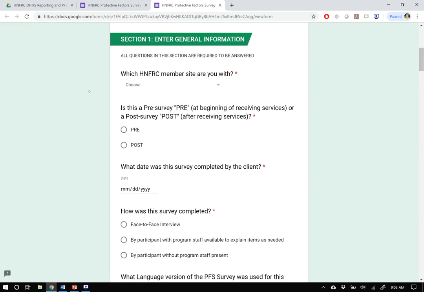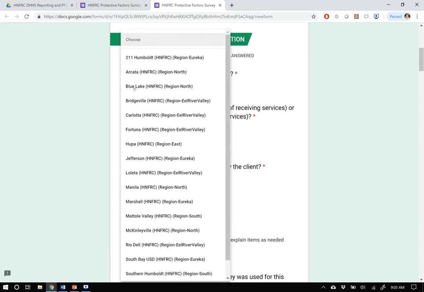When we were talking a little earlier about what are some of these building block pieces that you really need to gather in order to make sure that your system is robust, these are those questions. Which site are you with? We can figure out which site. And you can see that, for example, Arcata, that's our site, is also a member of HNFRC.